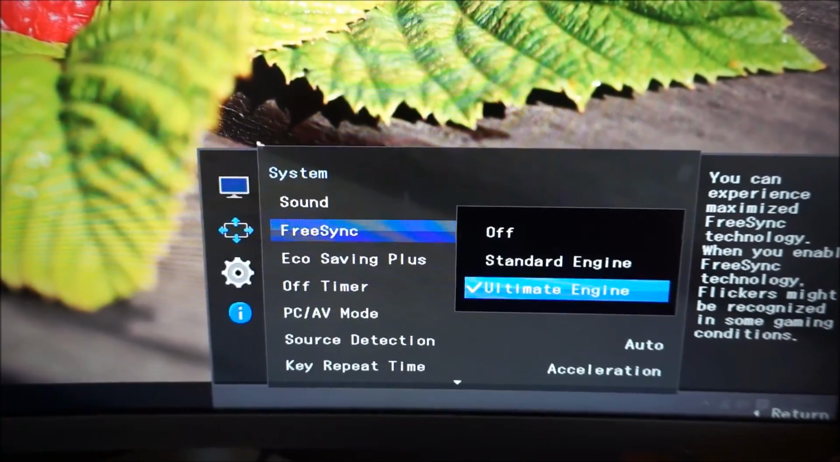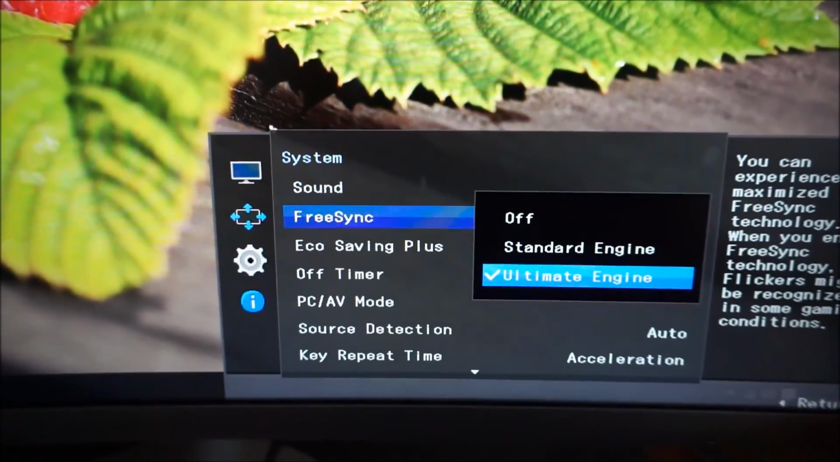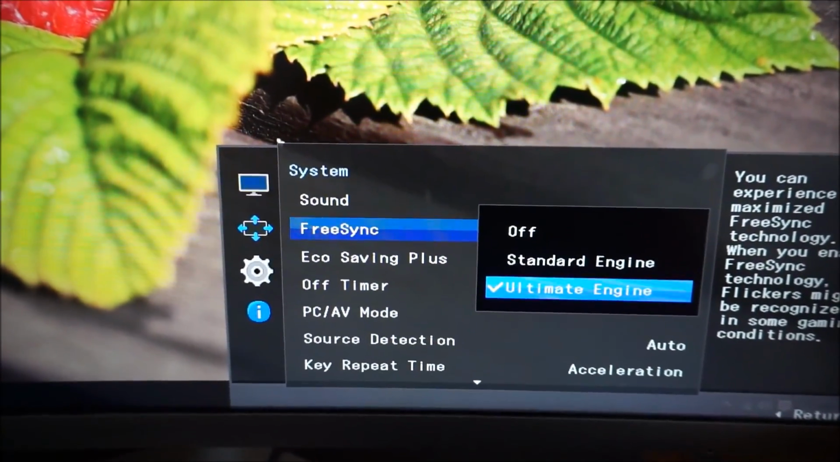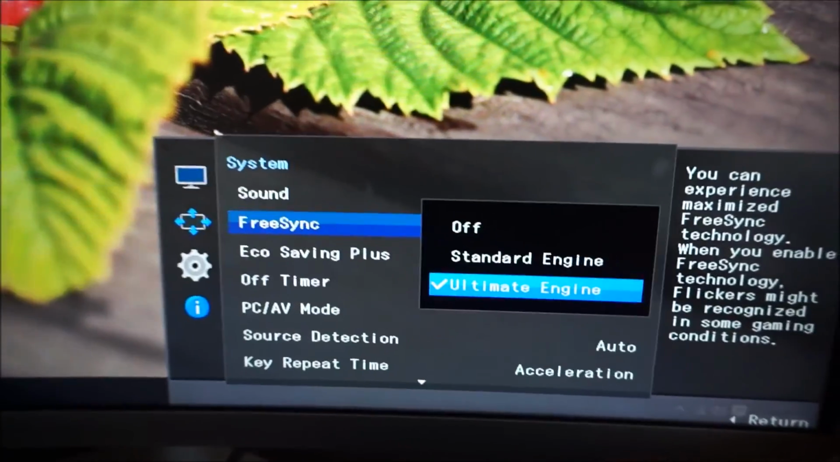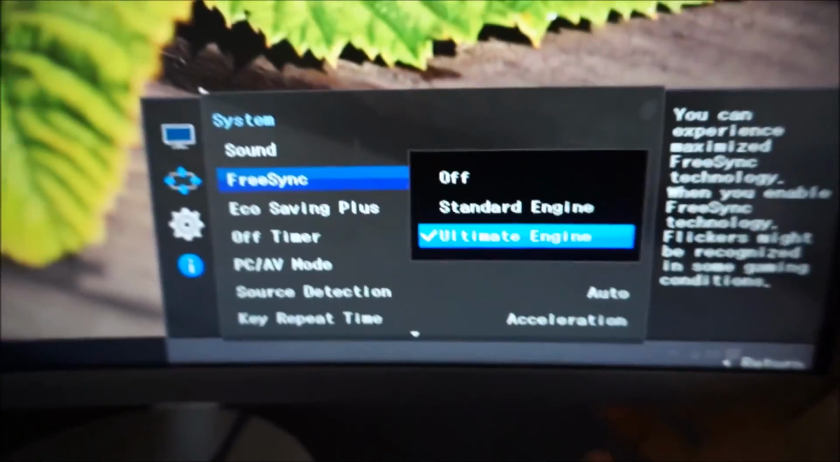There are no noticeable negative implications of running the Ultimate Engine versus Standard Engine, so if you are using FreeSync, you've got that capability on your graphics card, then I would recommend the Ultimate Engine option here.